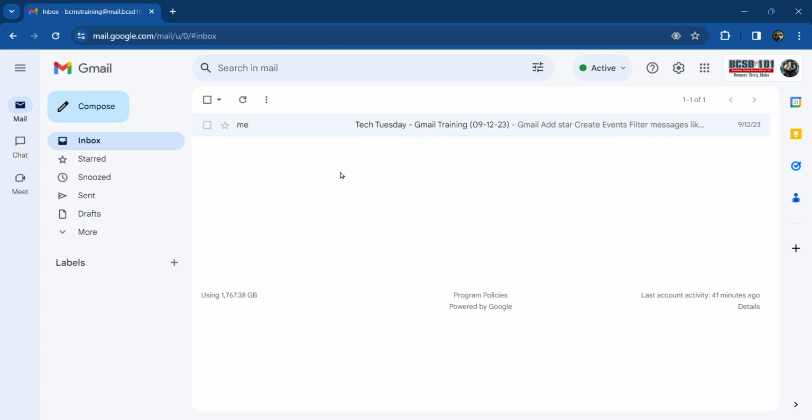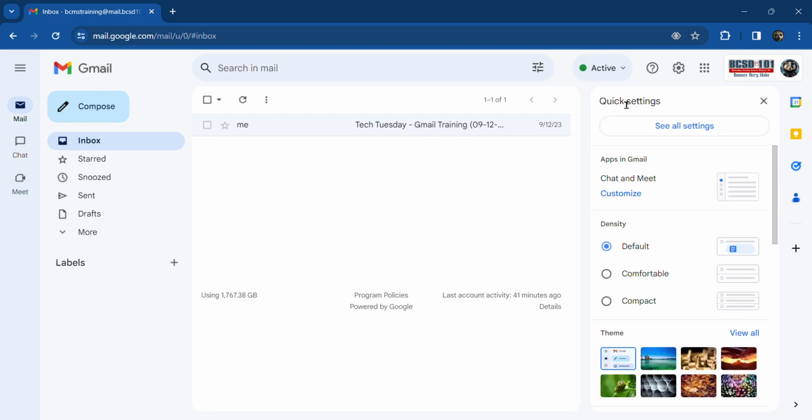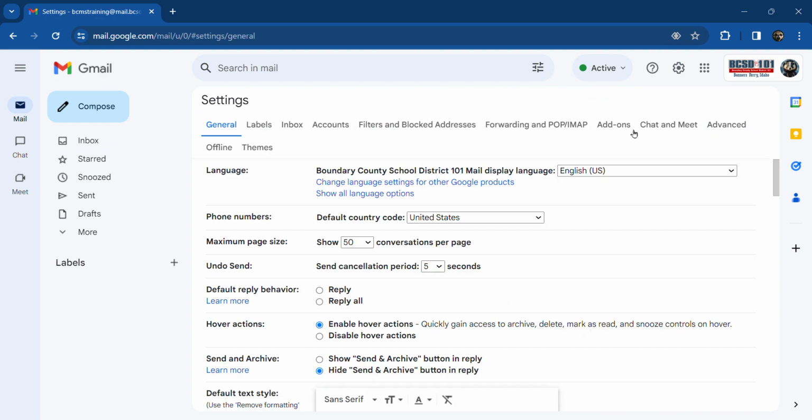Since they are turned off by default, we'll need to turn them on before we'll be able to use that. So ensure that you're in your school Gmail account, and then we're going to come over here to the gear icon. This is the settings icon. We'll left click that once, and we get quick settings, but we want to click on the words See all settings. Click on that button once, and you'll notice that we have all these tabs across the top. These are all the settings that you can adjust within Gmail.